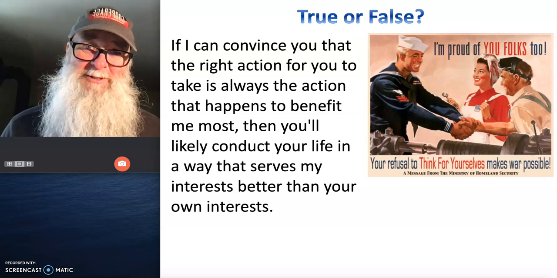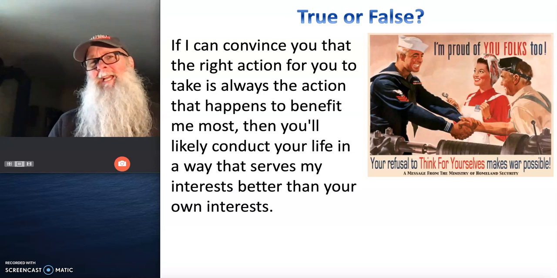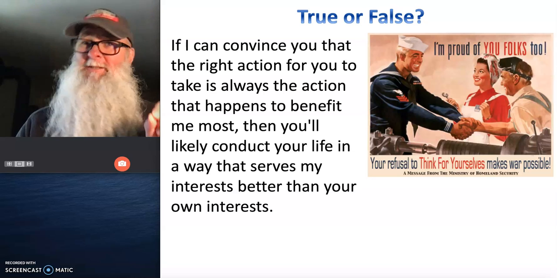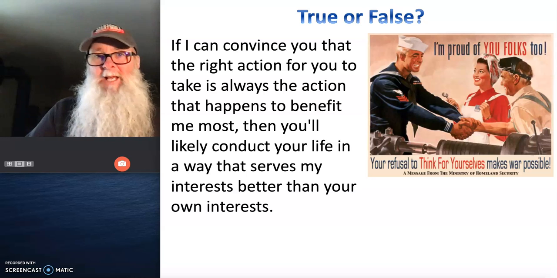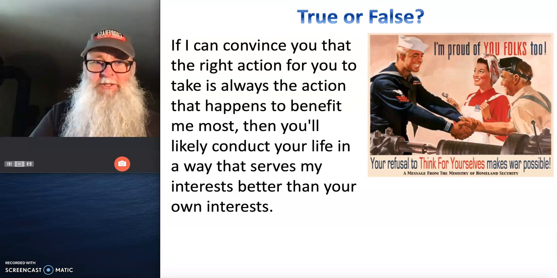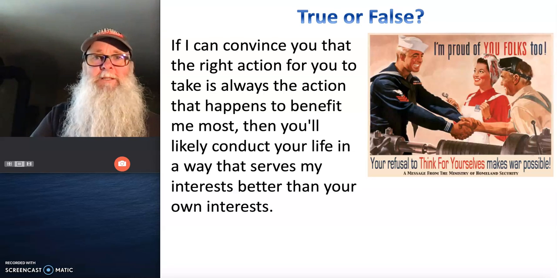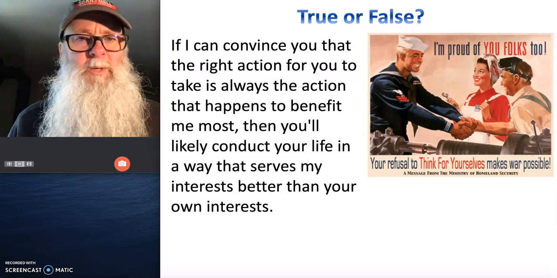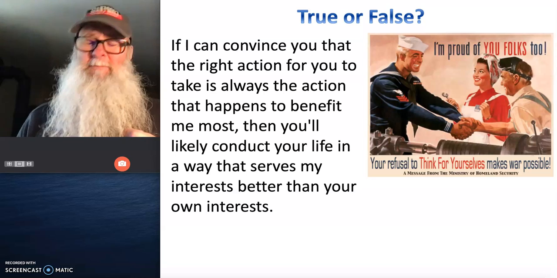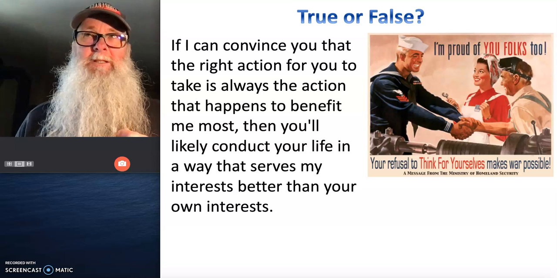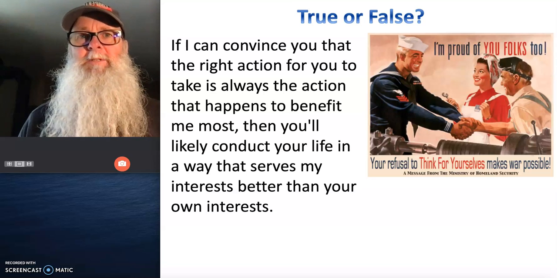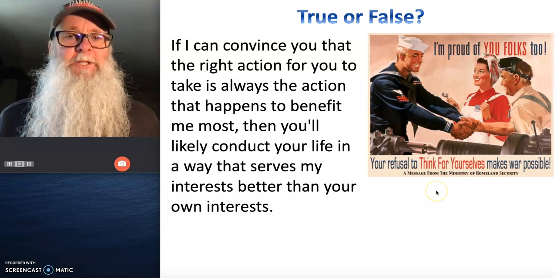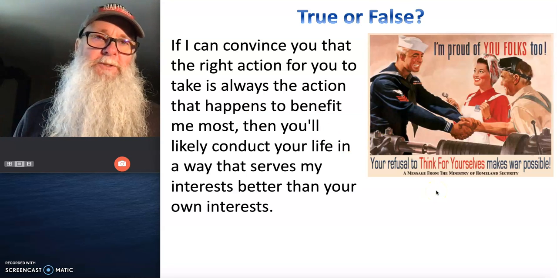I think it's probably true. Here's why. I don't think it's necessarily true. In other words, I can think of a way that sentence could be false, and here's how. Let's just say that I convince you of the first part of this sentence, that I convince you that the right action for you to take always is the action that happens to benefit me the most. I can think of a way where I could convince you that that's the case, and it would not be true that you'll likely conduct your life in a way that serves my interest better than your interests.